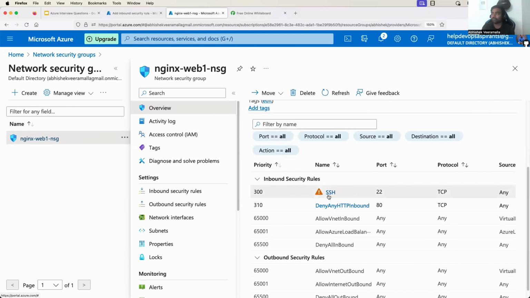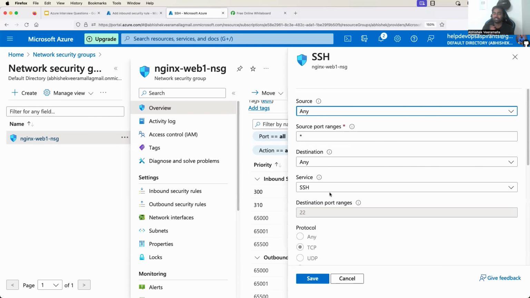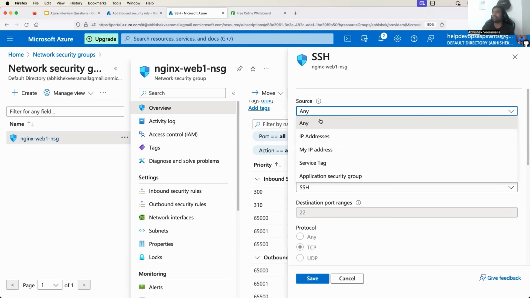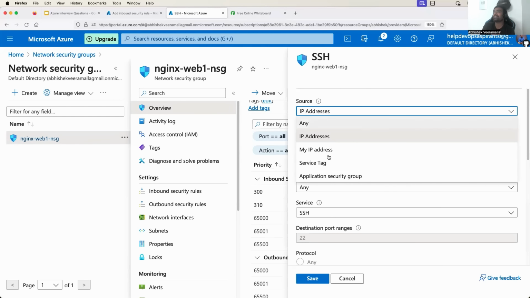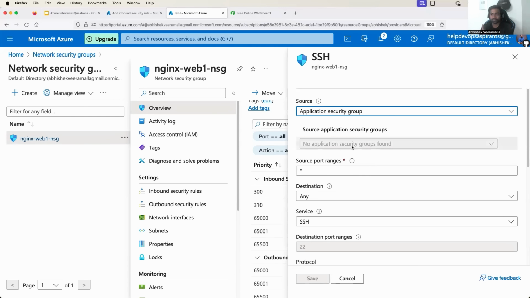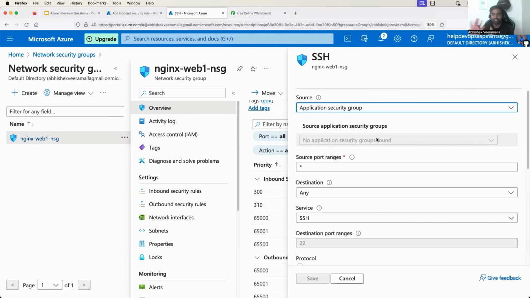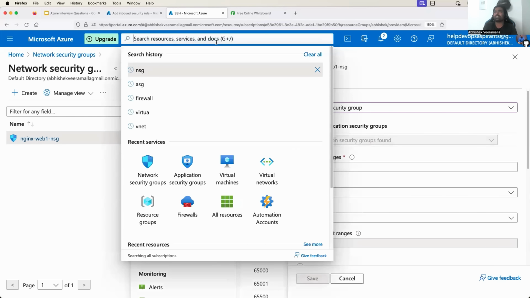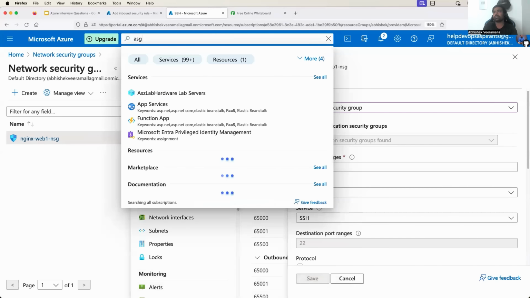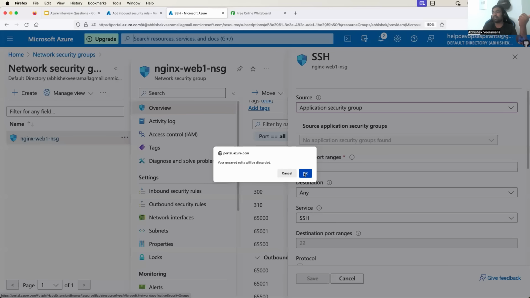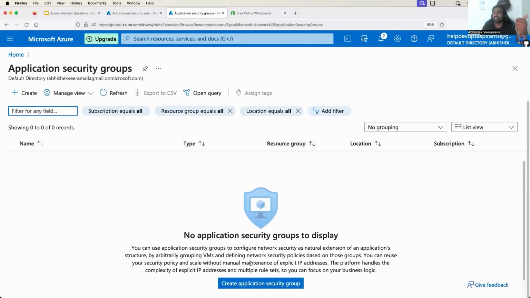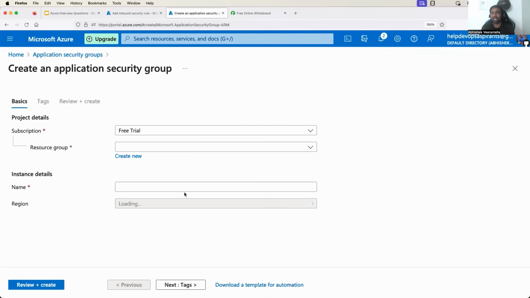So what I can simply do is, let me open one of these rules to just show you. In the source, instead of selecting IP address, I can simply select an application security group. Right now, I don't have an application security group, so it doesn't pop up. But as I create an application security group, my job is easy. And creating an ASG is also very simple. Just search for ASG, and you can create it by just clicking a couple of buttons. And the rest is just going to your virtual machines and assigning this ASG.